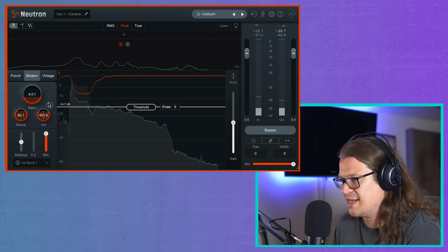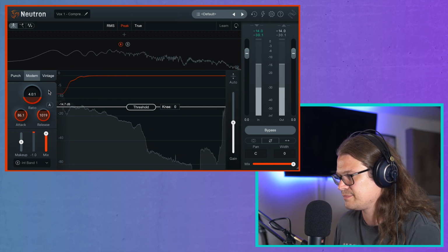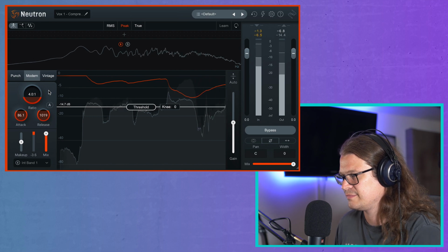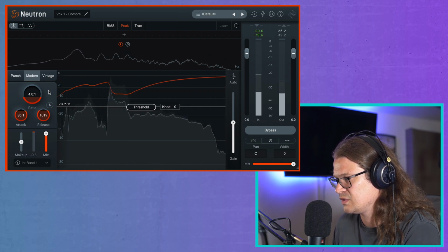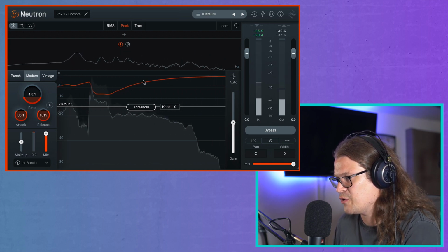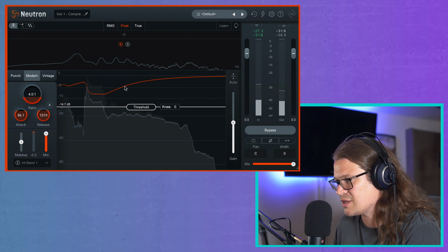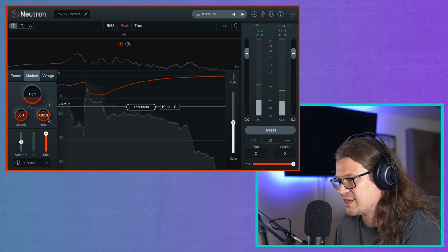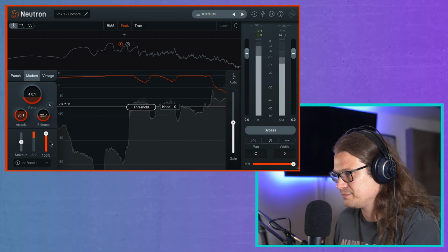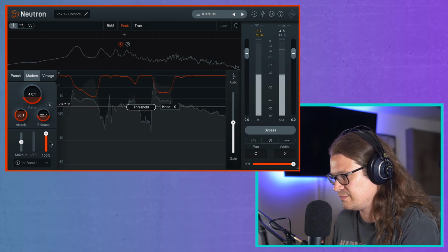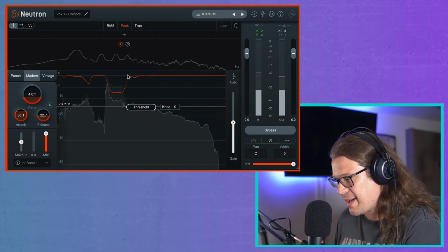So let's take this release up to 1 second and just hear how this sounds. "I never wanted for." So hear this slope that's coming back. It's taking a long time to go back up to 0 for no compression. Let's take a look if it was a really fast release. So let's go, I don't know, 20 milliseconds. "I never wanted for." It comes straight back up.